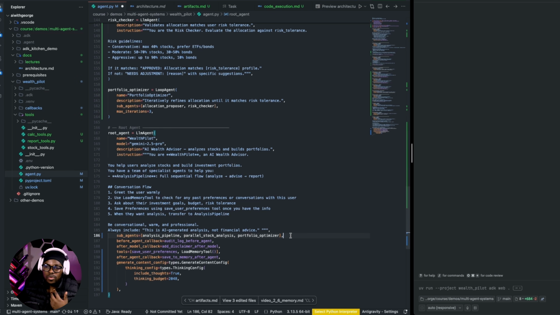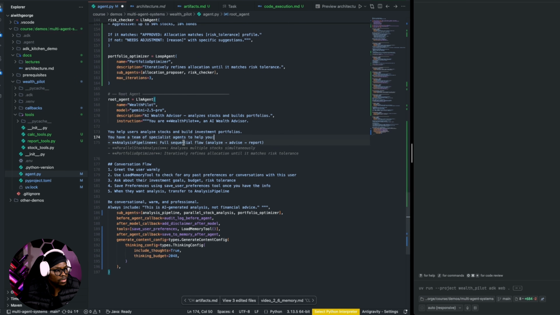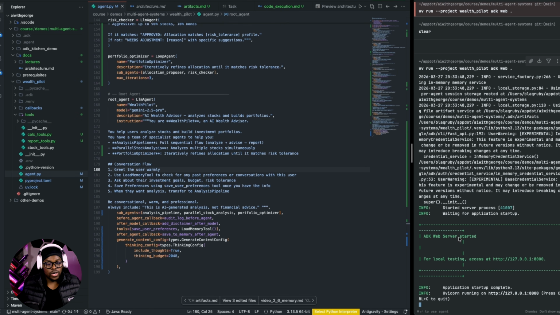Now we need to tell it when to use those agents. So you have a team of specialists to help you. And we're going to add parallel stock analysis, analyze multiple stocks simultaneously. So when it gets multiple stocks, it's going to use our parallel stock analysis for that. It's going to use our portfolio optimizer to iteratively refine the allocation until it matches the user's risk tolerance. So now that we have that, I'm just going to save it again. And then we're going to restart ADK. And we're going to provide it multiple stocks to analyze this time around. And let's see how it handles it.